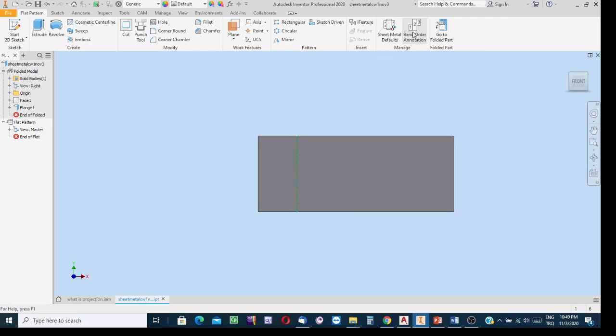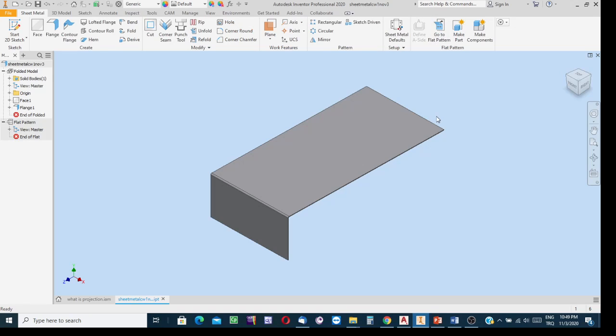Now here, re-click on this button, go to folded part, and then see the model in its available bended form. Okay, and then continue. My purpose is to inform you on the functions of the other tools. Here I'm going to create an interrupted folded portion.